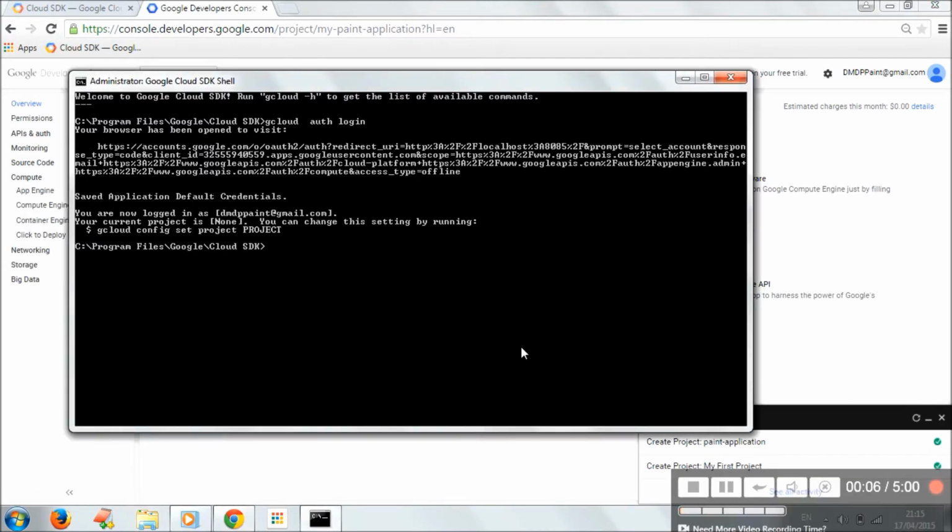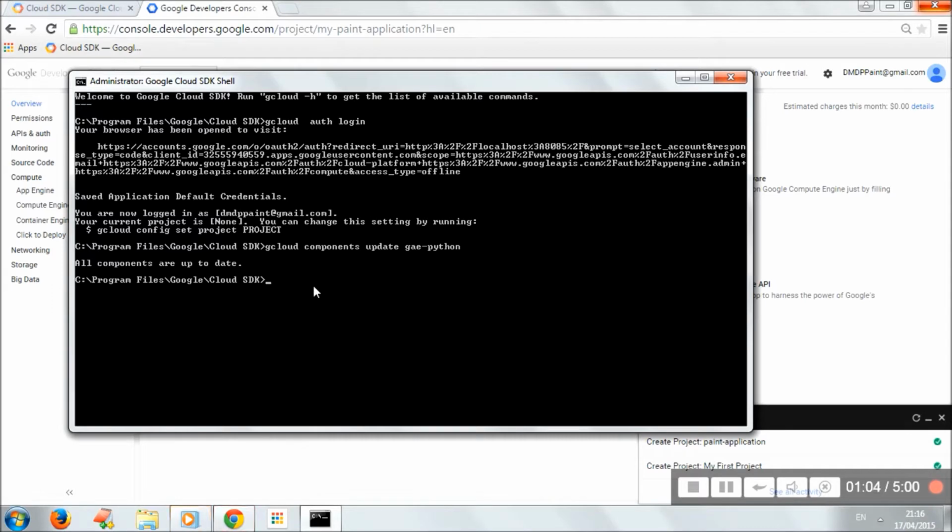Now we're going to open back up our Cloud Shell, and we're going to need to update the Python package for our Google Cloud. So to do this, we're going to type in gcloud components update and then GAE-Python, and this should tell us that the package is up to date. Just come up now once we hit enter, and there we are, the package is up to date. I'm now going to introduce Philip, who will take you through the next phase.